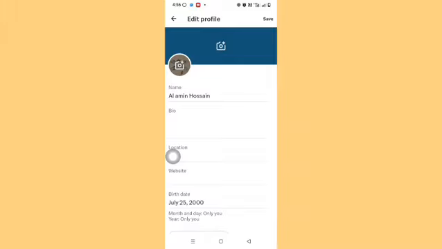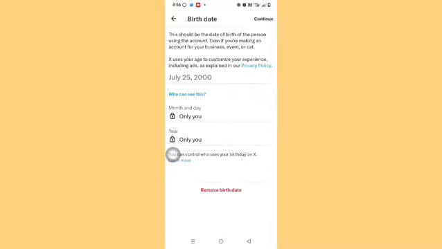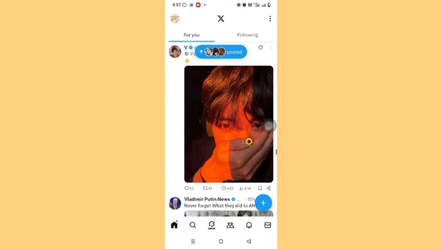Then tap on birth date and change your birth date. Tap on continue. After doing this, follow my next step. Tap on the profile icon again.